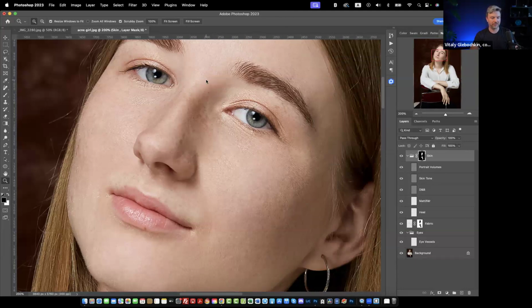Okay, so 15 to 20 minutes to retouch such an image. It's really awesome result actually. So if you can do this in such a small amount of time, it's really impressive.